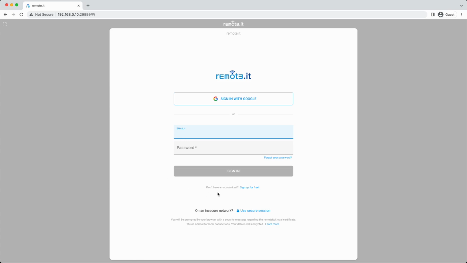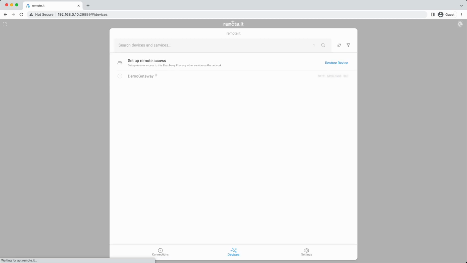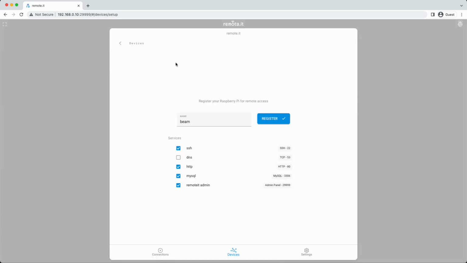If you already have an account, enter your username and password here. If you don't have an account yet, you can click the link below to register for a free account. Once you've logged in, click on Set up Remote Access. On the next page, you'll be prompted to give your device a name.